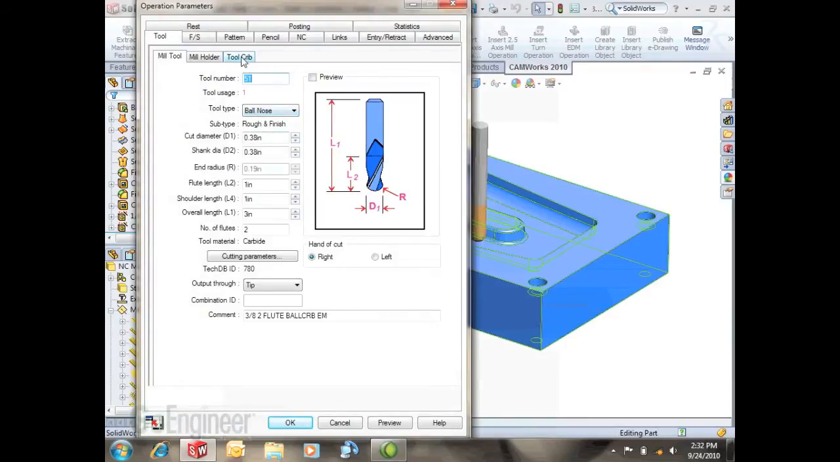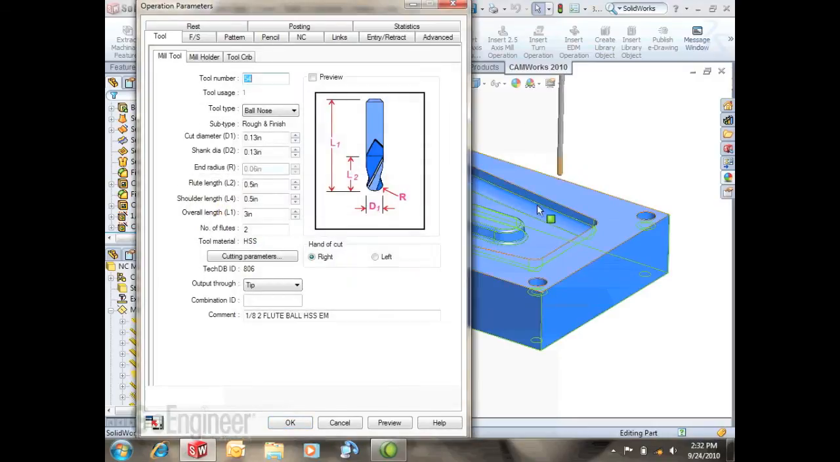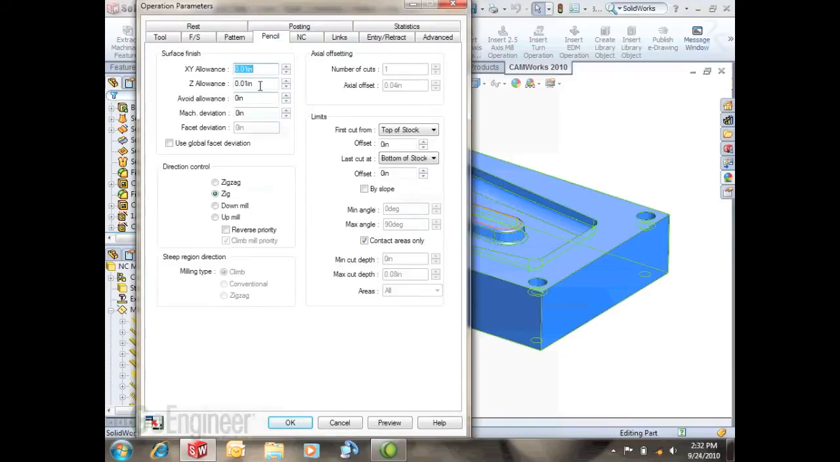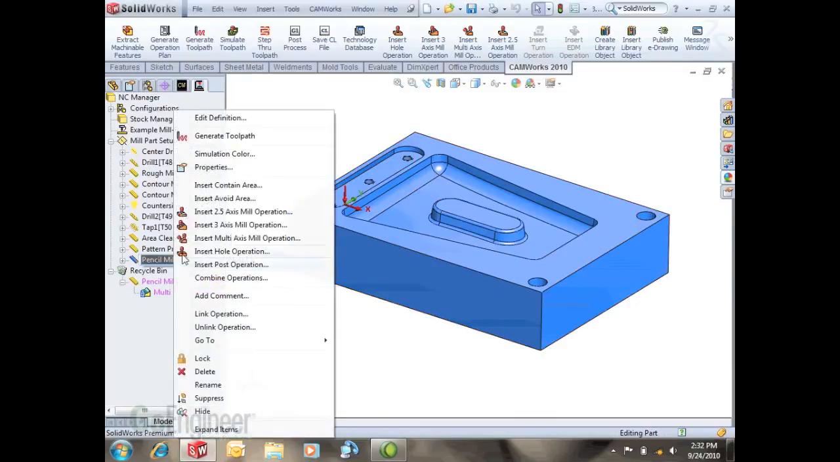First of all, we're going to want a different tool. So I have a 1/8 inch diameter cutter that I'm going to use to come around here. And we're just going to play around with some of these settings and make it a little bit different horizontal and vertical cut amounts. And then maybe set that. Looks like everything's good. I'll hit OK, close, and go ahead and generate it.